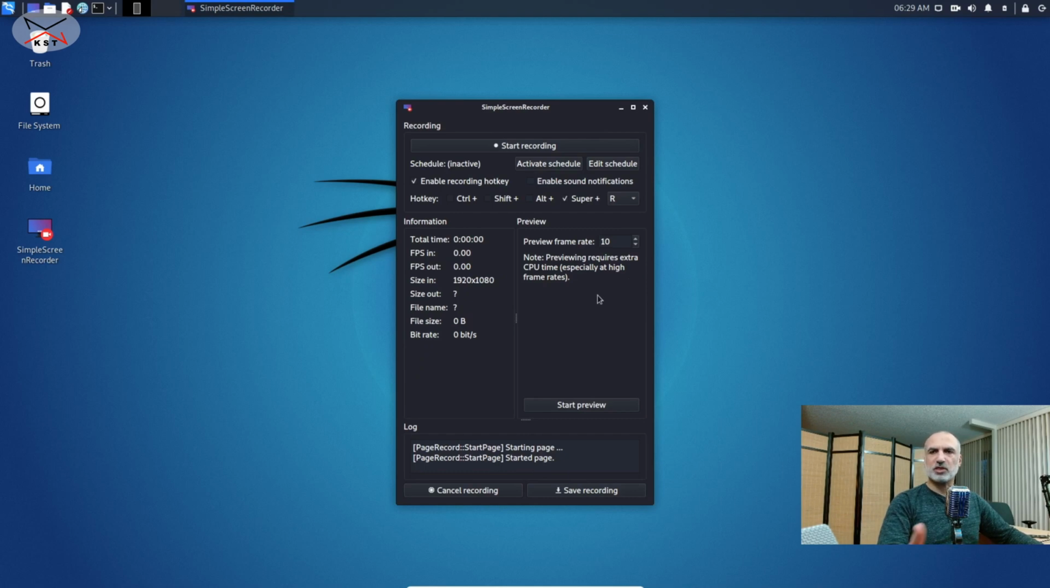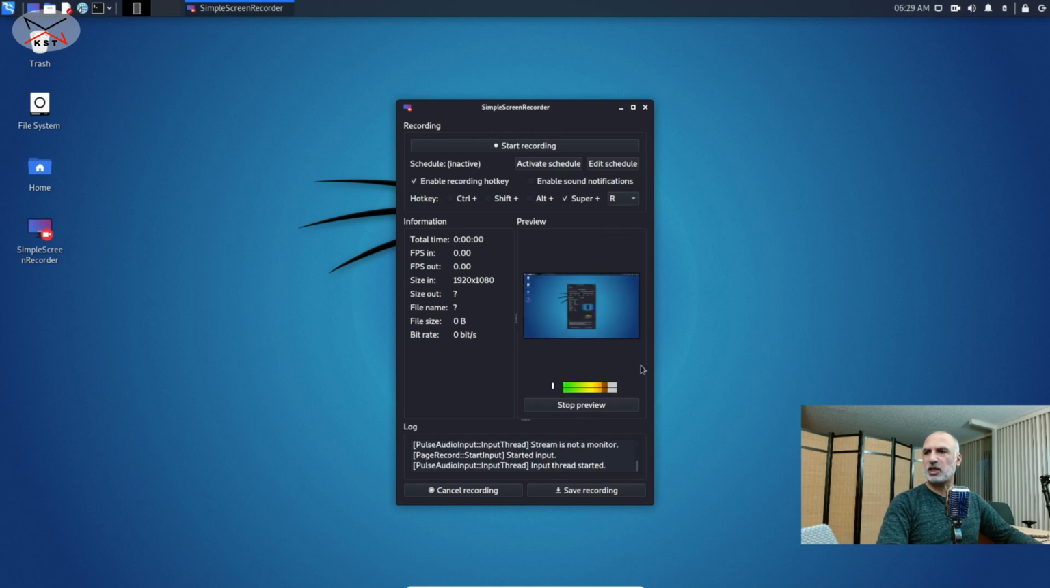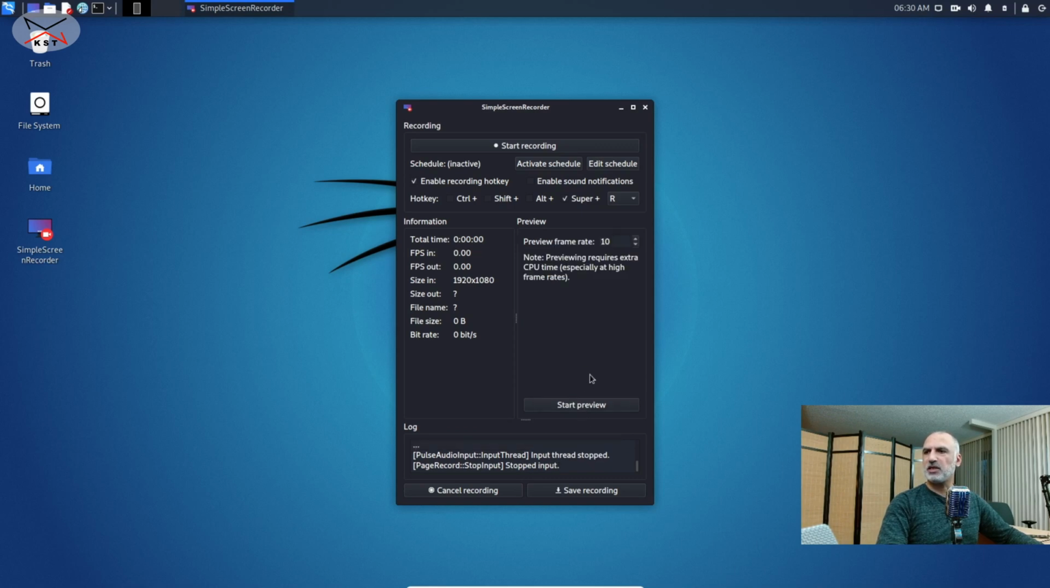Now before you start recording, you can click on start preview so that you see how it will appear. So this is start preview. And you see the microphone is recording well, and this is because we selected the microphone. So click on stop preview. And simply here, you can click on start recording.